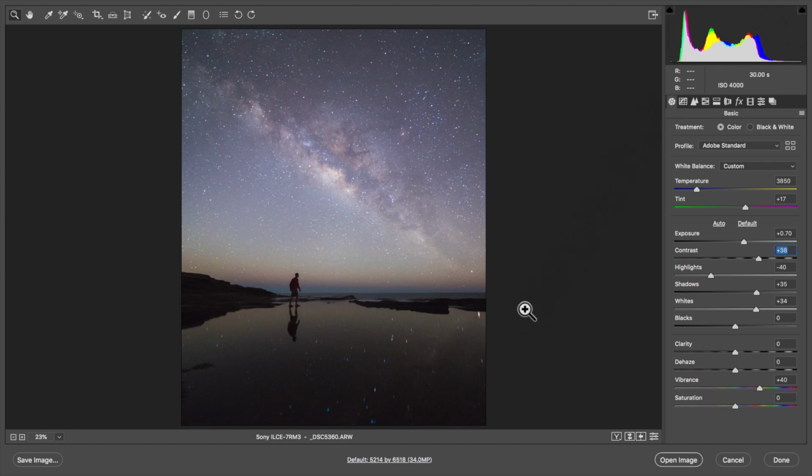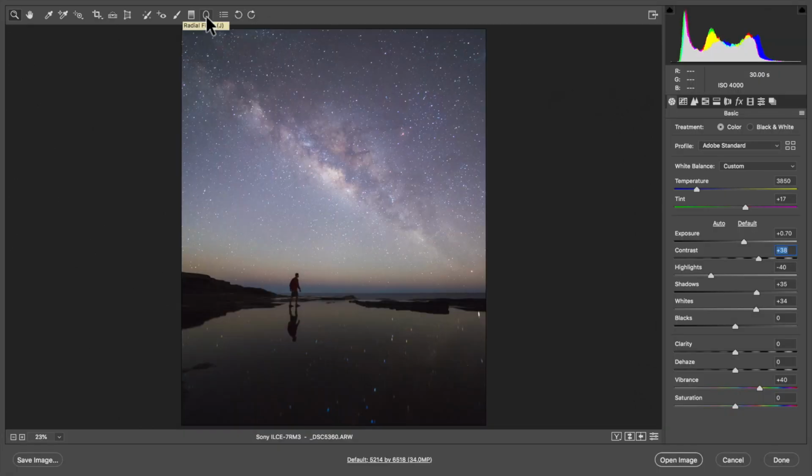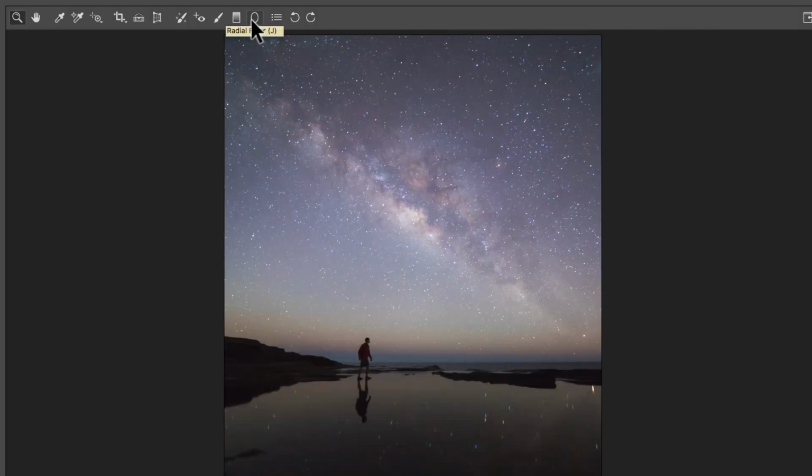So now let's take a look at some local adjustments. So we have our radial filter here as well as our graduated filter. If you guys are using Lightroom, these tools are going to show up right at the top of your tool pane underneath your histogram. With these tools, you can make adjustments just to specific parts of the image. So I'm going to use the radial tool first.